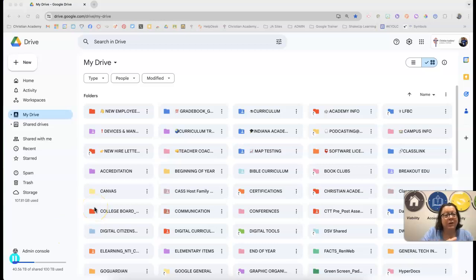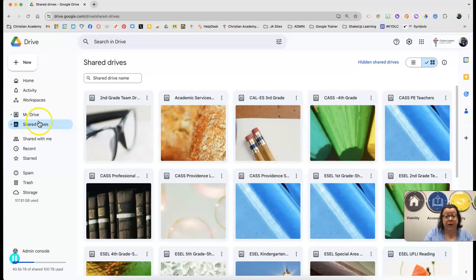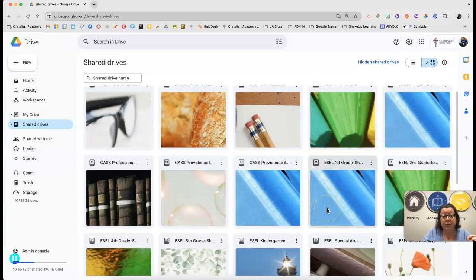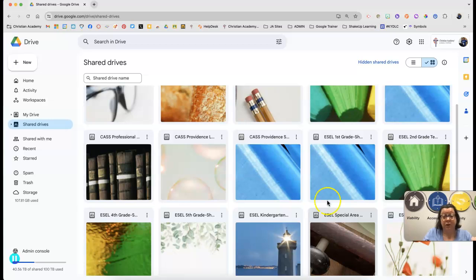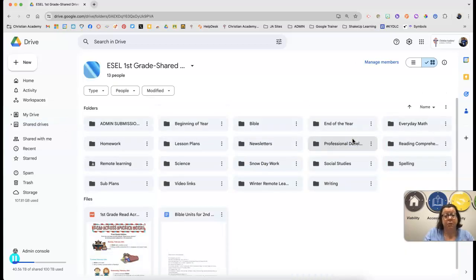All right, so here we are in our Google Drive, and to find your team's shared drive, you're going to go to the left-hand corner, click on Shared Drives, and you will see any shared drives that you are a part of. So I'm part of every grade level shared drive. So just scroll down and find yours. I'm going to use this one as an example.